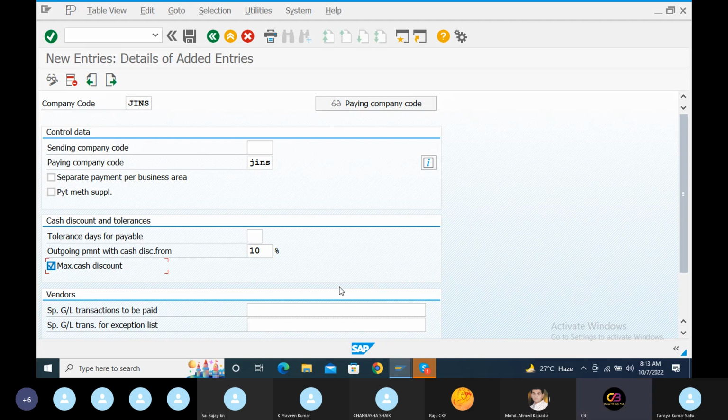And like down payments, last time we have done, right? Down payment has a separate configuration in OBYC. In the back end we assigned special GL indicators A and F for that, and for these special GL indicators we assigned the GL accounts. Like that, here the special GL transaction to be paid for down payments, we have a separate configuration in the automatic payment program.